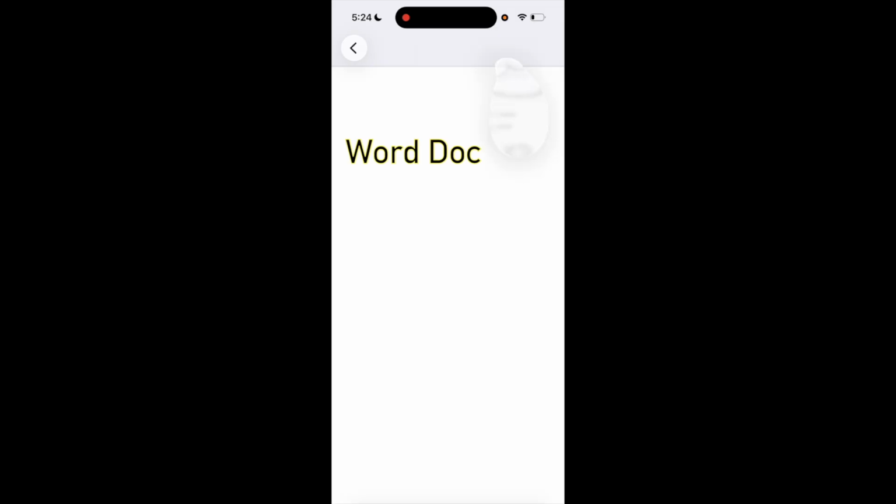Once again, go to the top right, press the three dots, press export, then press on Word. But that's how you guys can export a Pages document as a Word document here on the Pages iPhone application.